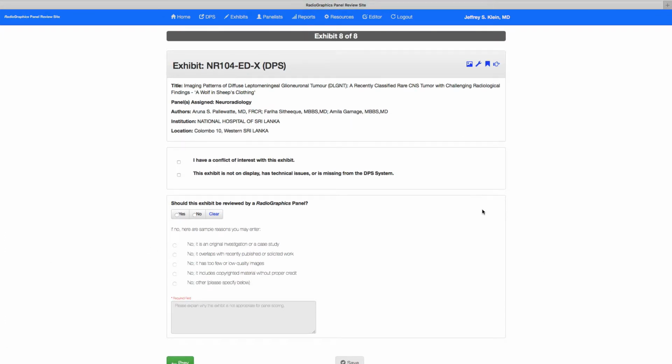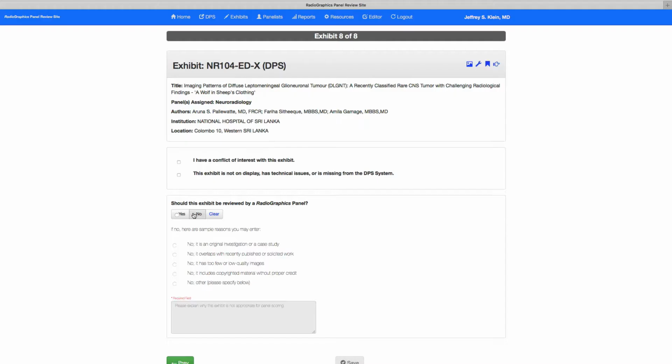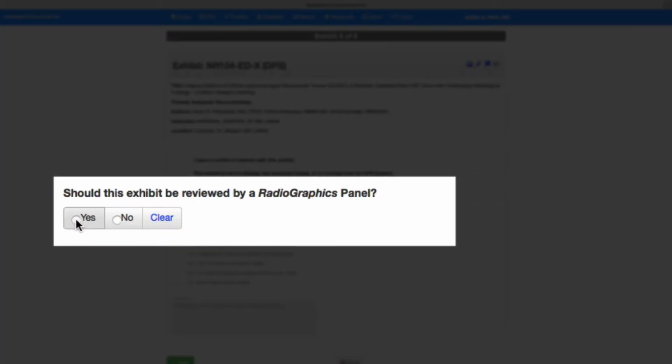So you see here's the exhibit, and the first thing I'm going to be asked is whether I have a conflict of interest with this particular exhibit, or if there's some technical issue or problems with the display, or it's missing. Perhaps it's a poster board and there's no digital file, and you do not wish to review this in the exhibit hall. You would click on one of these, as the case may be. But let's assume you think this is an appropriate exhibit to be scored. You would click yes, obviously.